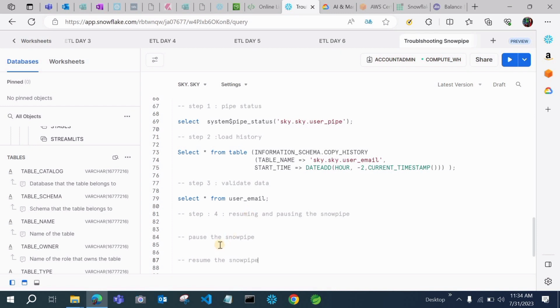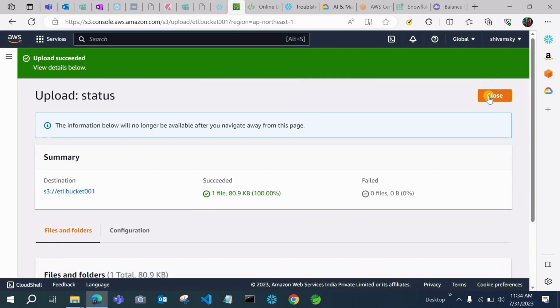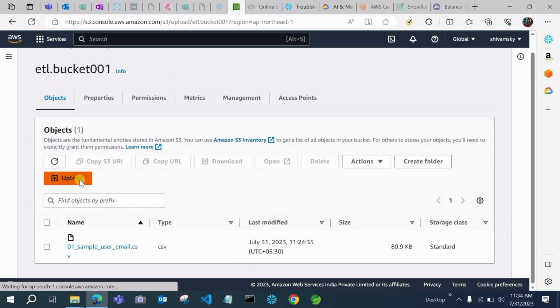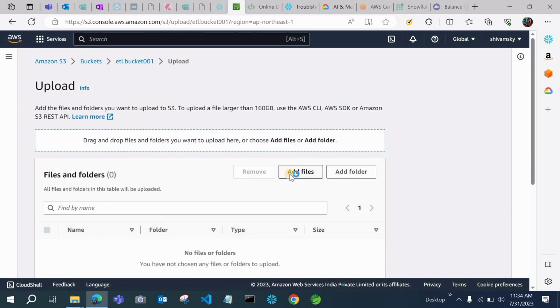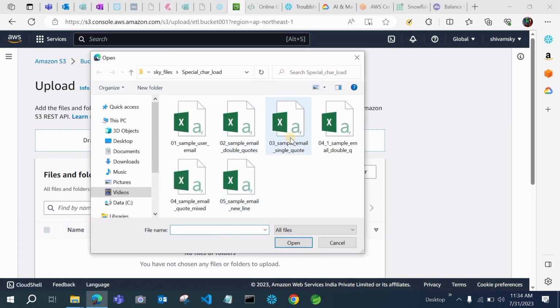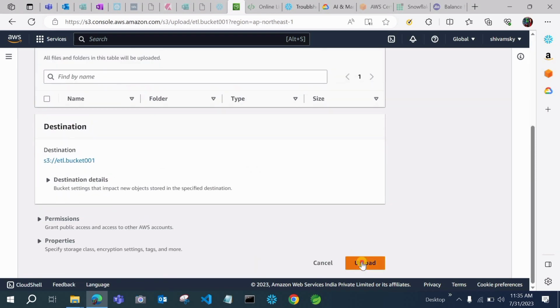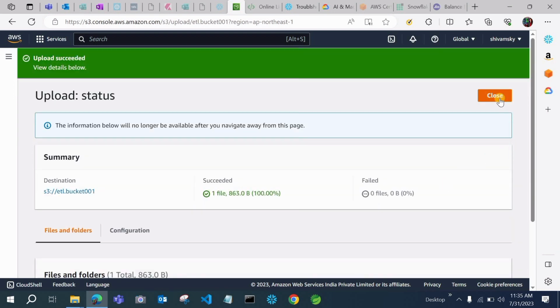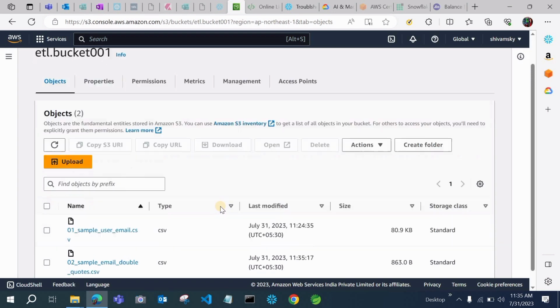Pause the Snowpipe, and let's write for resume the Snowpipe. Before writing these pause and resume queries, let's upload one more file to our bucket location and see whether that file data is loaded into our table or not. This time let's check for this double quotes file. It may create some errors because it has double quotes and we have not specified that property in our file format, so it may show errors while parsing some of the rows, because all of the data is in double quotes.